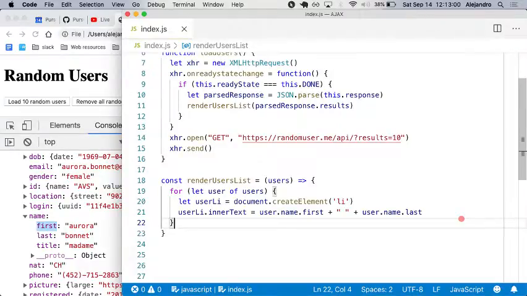So, questions, comments, is anything confusing from this part?